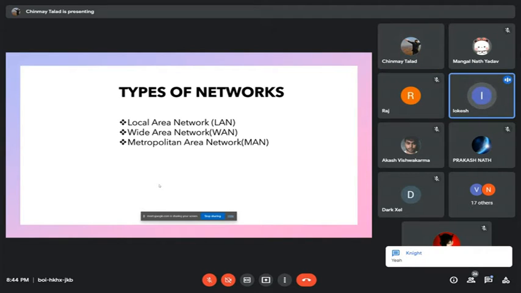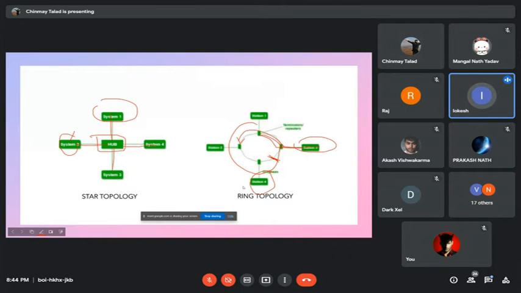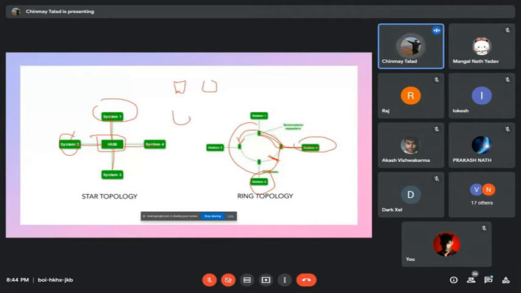Can you explain ring topology another time? Ring topology. Okay, fine. Only ring topology. Suppose four systems are connected like this. I know I'm going too fast and I'm also a little nervous, so I can't explain clearly. No problem. Continue with that.